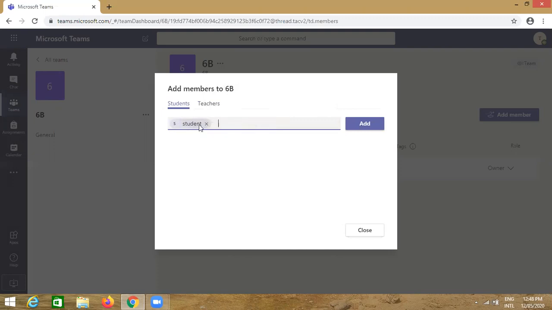Student 3 and student 4 are added there. Student 3 is added. Now student 4. So all these students and teachers are added. Now we will click on add. So we will click on close.